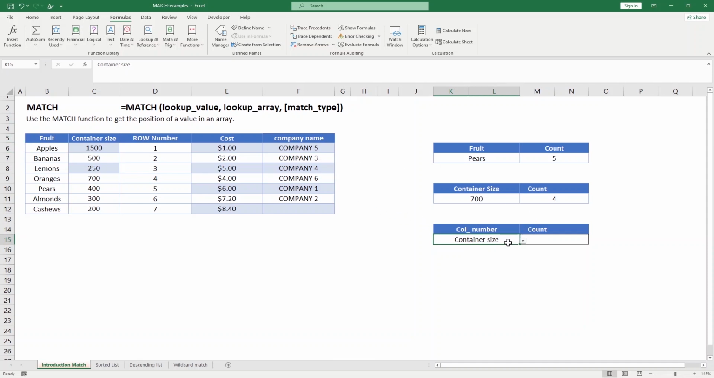So for the container size, let me click MATCH, and the lookup value. So I'm looking for this value, and this is kind of the filter, then comma, then the lookup array. So I'm using this one, and comma, and use the match type, just use the exact one, 0, close it, hit enter. Now you can see the container size is in column 2.